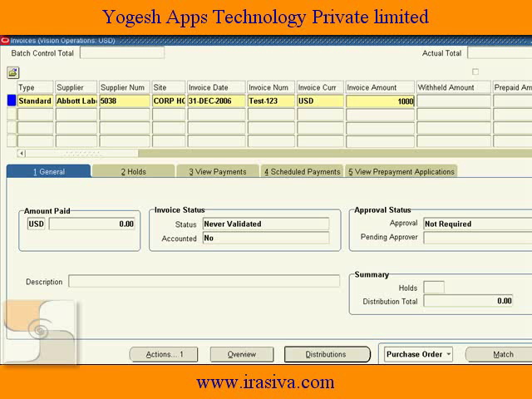And then if the supplier has only one site, then by default that site will come automatically, or if the supplier has two sites, then you need to select the supplier site. Then enter the invoice date, then enter the invoice number. This invoice number has to be unique. Enter the invoice currency and enter the invoice amount.